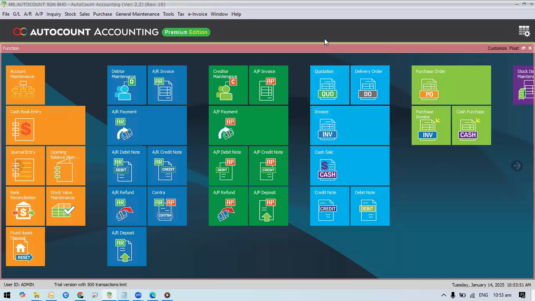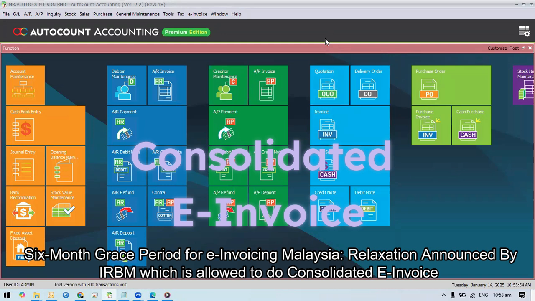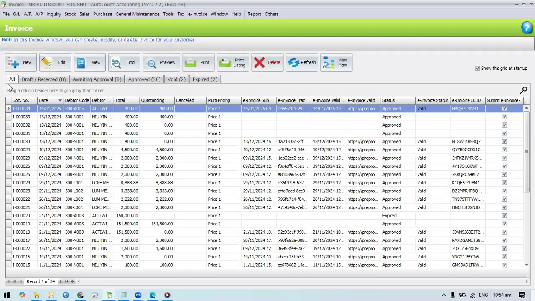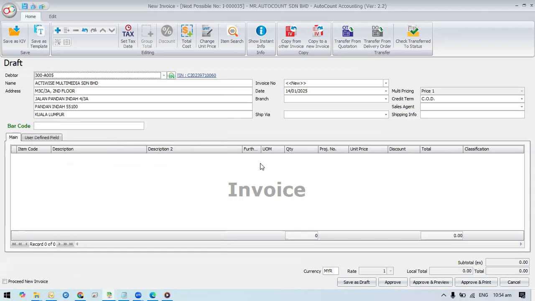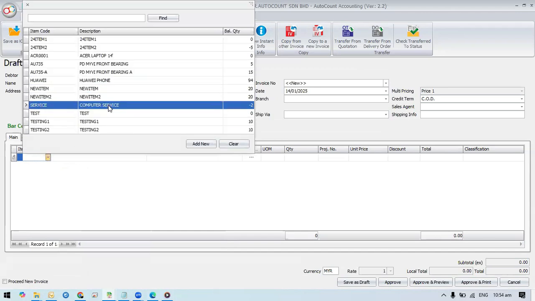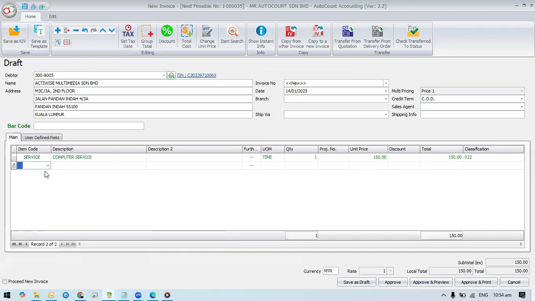Next, I would like to share with you how to create a consolidated e-invoice by using AutoCount. You are allowed to generate the consolidated e-invoice during the grace period. So come to invoice, create a new invoice, select the customer name, and select the item that you are going to sell. I will select computer service and Acer laptop 40-inch. Then I click approve and preview.